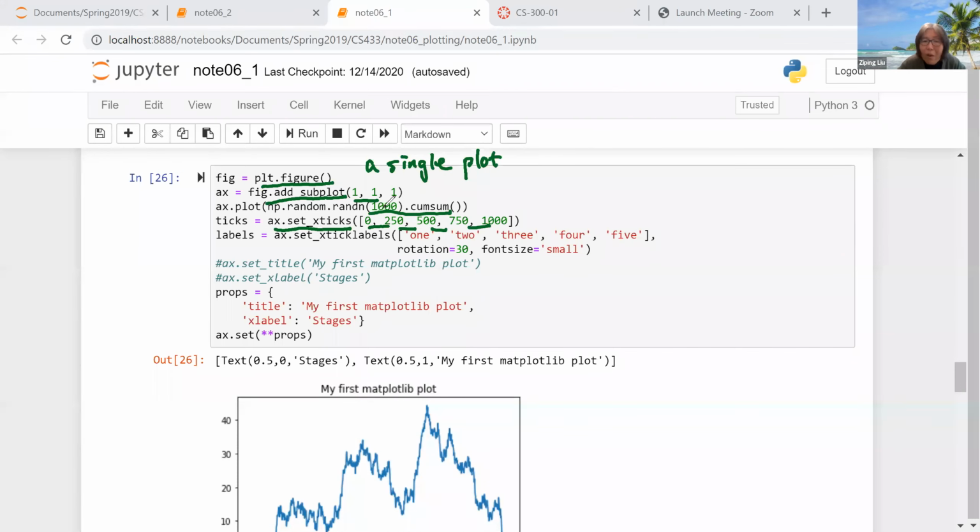So those are going to be our ticks. And for the ticks, we are not just going to use the original number. We also want our ticks to have some labels. So we are going to have 1 represent 0, 2 represent 250. And for the labels, we don't just go with the default, we also want them to look pretty.